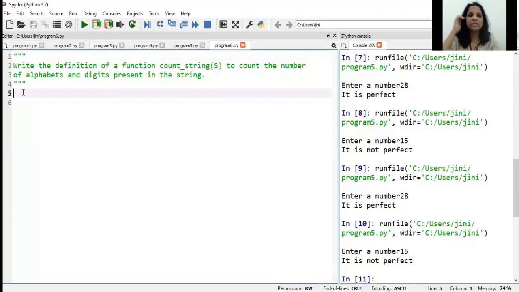functions. Okay, so it says write the definition of a function count_string. And what is it supposed to be doing? It's supposed to count the number of alphabets and digits present in the string. So it's asking me to write a function named count_string. So I stick to that. I write count_string, and s is passed as a parameter. So s is my formal parameter, which will actually have the string.